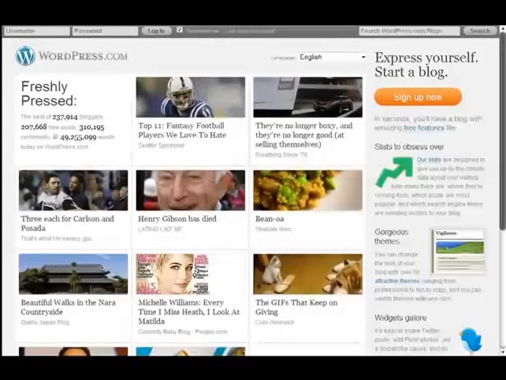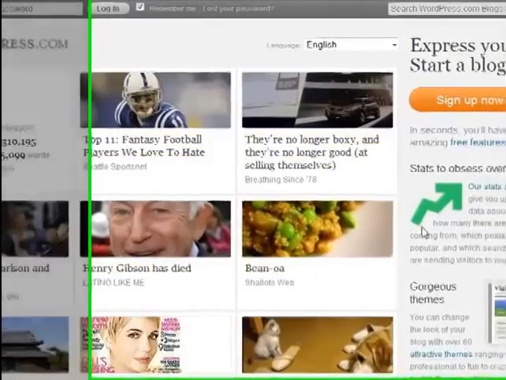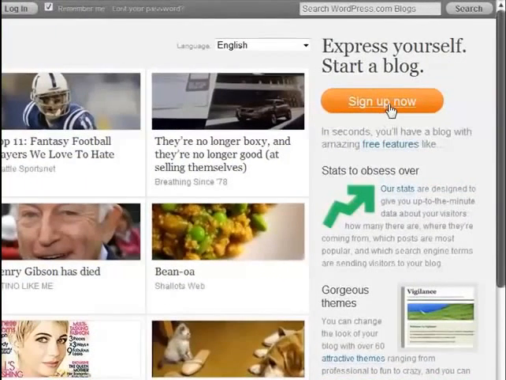WordPress.com site. You'll see we have it pulled up here. You'll see many different blogs. All these different pictures on the front page will change. We're going to show you how to register for a blog. The first step is to click the Sign Up Now button on the right hand side of the page.